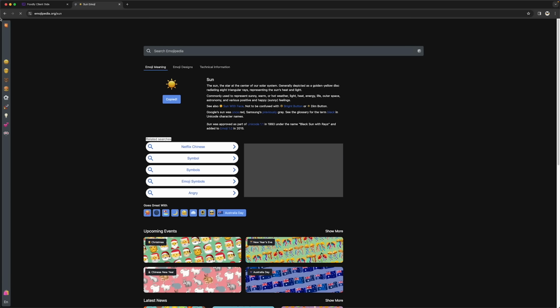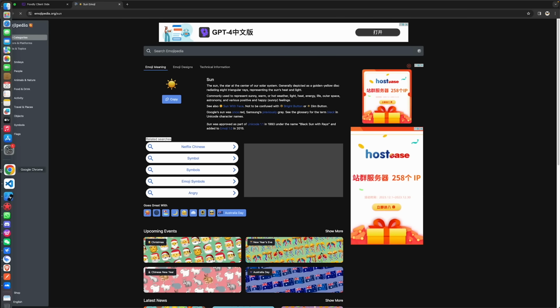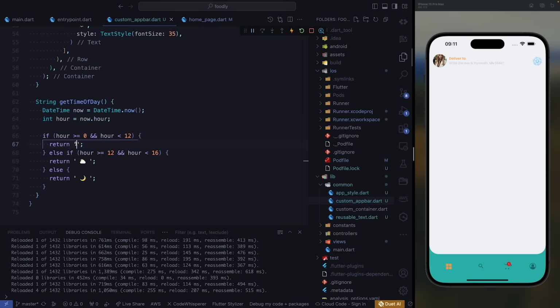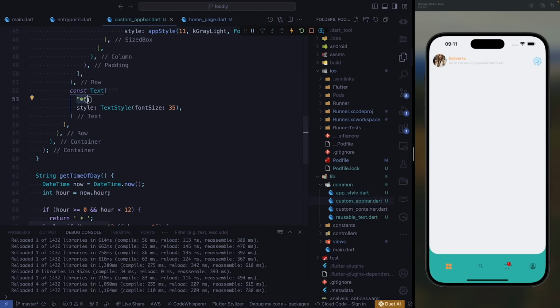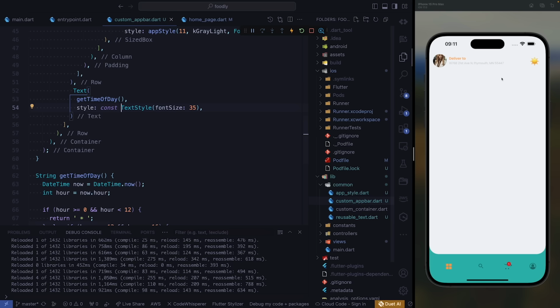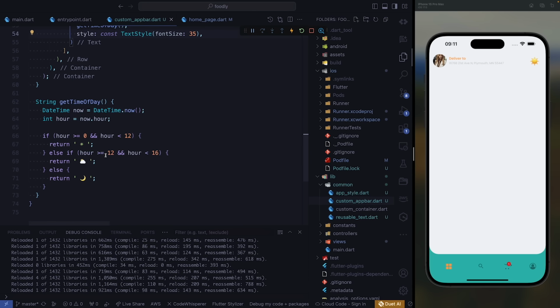Okay, we get that one, and we go back to our project and we paste it here. So we're going to be calling this function here. Since it returns a string, it will return these emojis. Let's just put consts on our text style. It's in the morning where I am, so the time is correct. So we're done with that part.